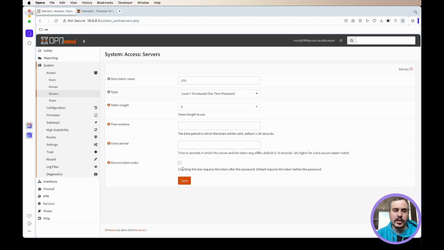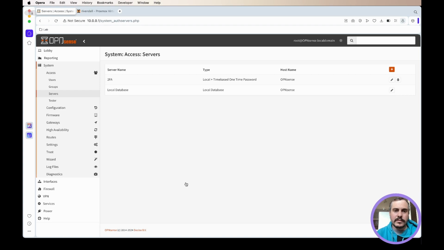If you want to do the opposite, so you want the user and password and then the token, you can tick this. I'm going to leave it as the token first and then the user password. Once you've got all of this, we can save it.